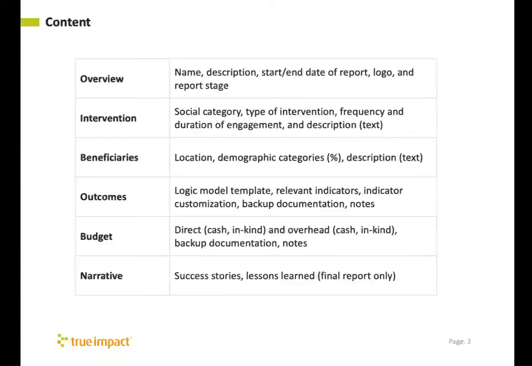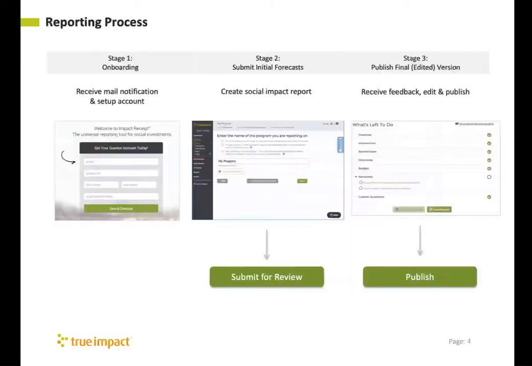So let's get started. The overall content of the report is an overview section describing your program, an intervention section describing the activities and services you provide, a beneficiary section with location, demographic, and descriptive information about who you serve or who participates, and outcomes, which has the core logic model, budget, and a narrative with success stories and lessons learned for the final report.